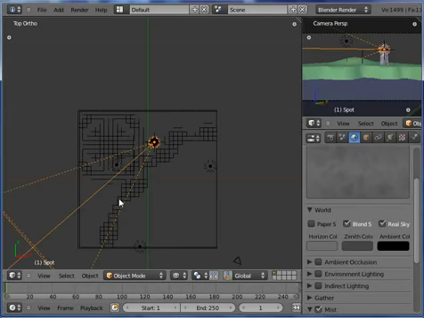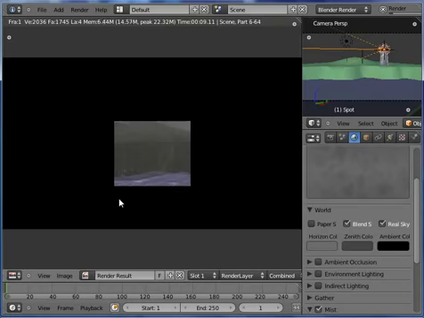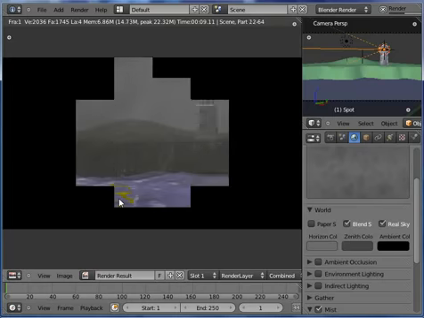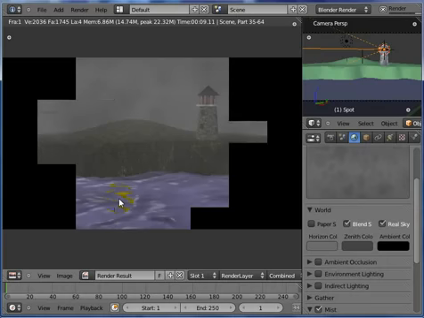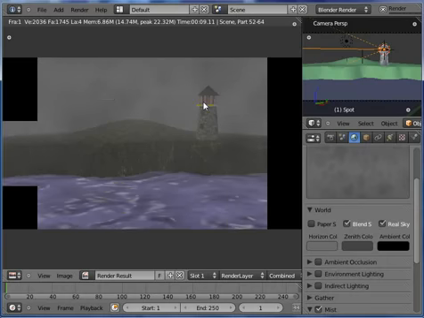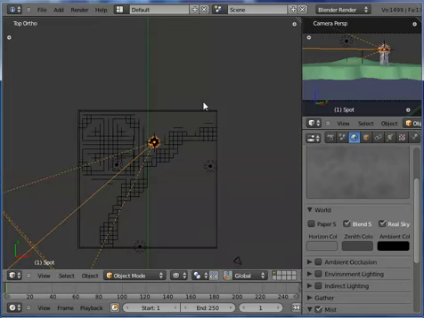First off, I hit F12. I'm probably not going to see too much right now because the light is not going to shine unless it's bouncing off of something first. So I don't really see a whole lot going on here yet. Okay, so what can we do to this light to make it more visible?